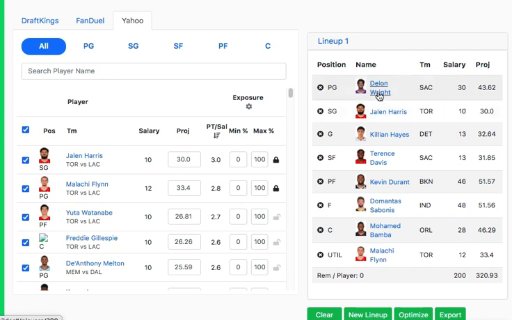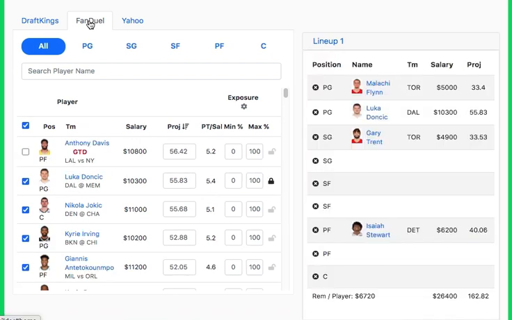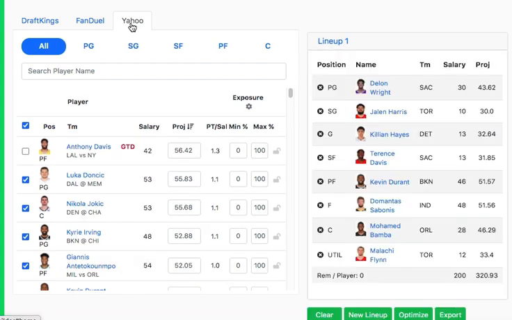Daylon Wright, no De'Aaron Fox. Sabonis has been balling, so it's solid for sure. Let's go back over it and look at this. DraftKings: Flynn, Trent, Bey, Durant, and Curry. On FanDuel, we have Flynn, Doncic, Trent, and Isaiah Stewart. And then the Yahoo optimized line is Daylon Wright, Jalen Harris, Killian Hayes, Terrence Davis, Kevin Durant, Sabonis, Bamba, and Flynn. All right, let's get it.